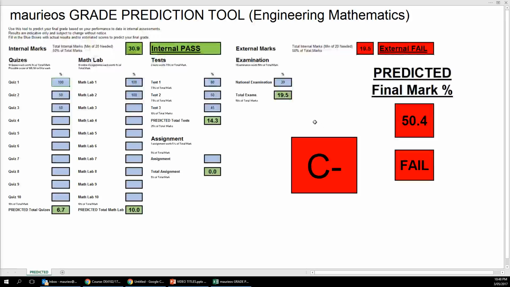So that's how that works. Now perhaps you can see there that straight away, if you get 40 in that exam, there you go, a C minus, and obviously a 50 will take you up to a C, and a pass.